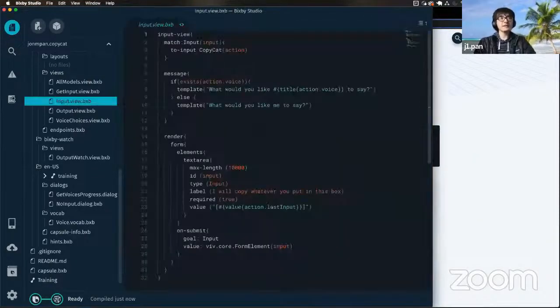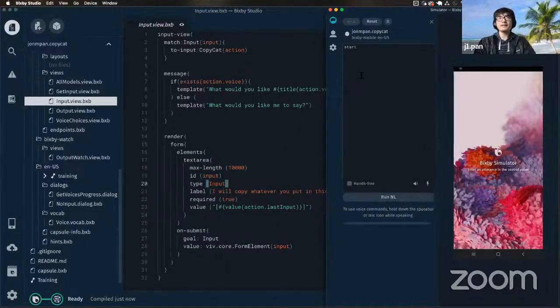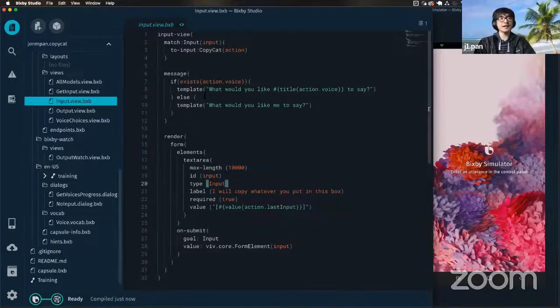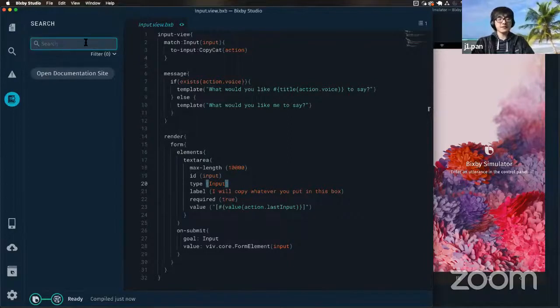Okay, but let's say you have this input view, and another great quality of life feature that people were requesting, and that also helps you save a lot of time, is the ability to search for documentation straight in the IDE. And here we have this new little icon on the left where it says show documentation search. You can, of course, use the keyboard command, which in this case is Command 4. So if you click on this, you can search here.